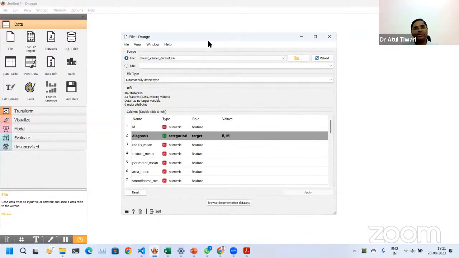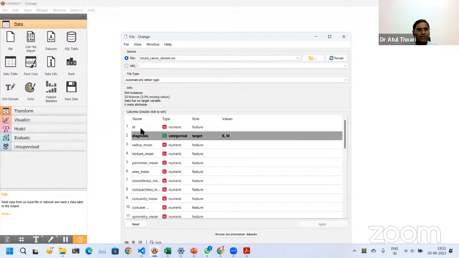The key important thing that you should not forget while loading the data set in Orange is that at the bottom, all the columns present in the data set are listed. Just have a quick look at these columns. There is a column named ID; it has a value type of numeric, and its role is feature. Similarly, radius mean, texture mean, perimeter mean, all of these are my features.